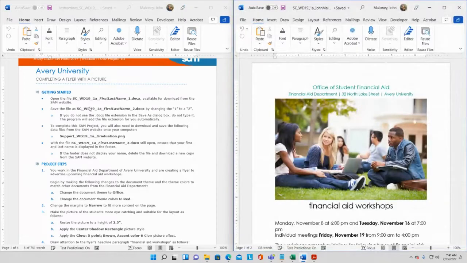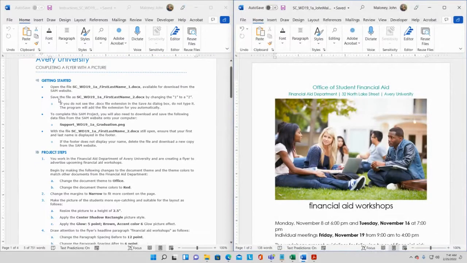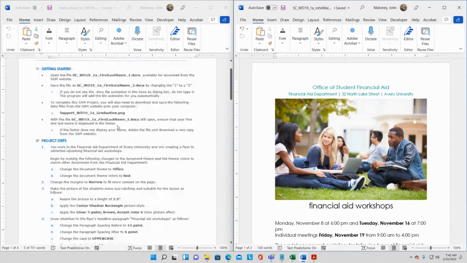All right, so now I've saved it correctly, but these things up here in getting started, you don't get points for. So that's understood that you have to rename the file. And then it says, if you do not see the .docx file extension in the Save As dialog box, do not type it. That's what I was just telling you. Do not type .docx. The program will add the extension automatically. All right. Okay.